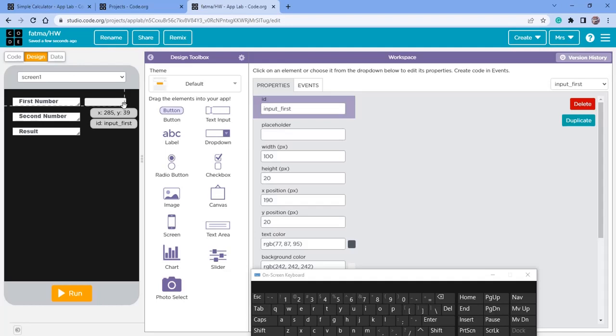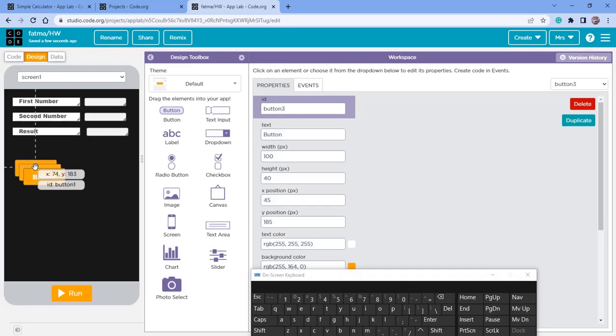Okay, and we're going to add another one. Change its ID as well to be input underscore second. The last one to be result. Okay, then we're gonna add our buttons. 1, 2, 3. Place them as you like.